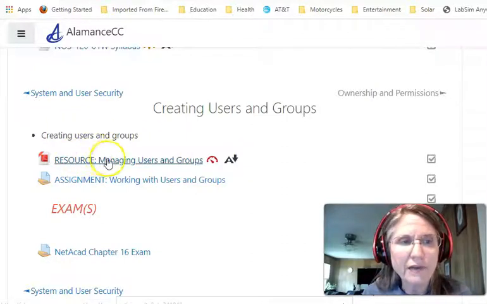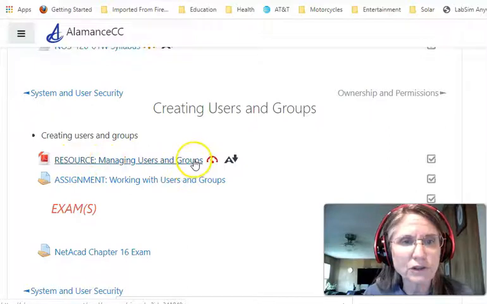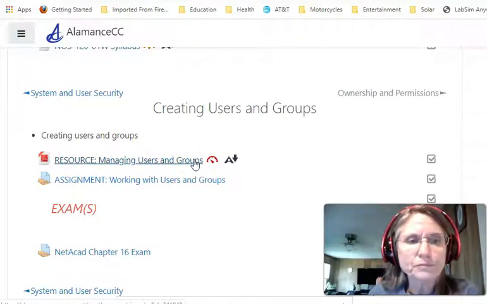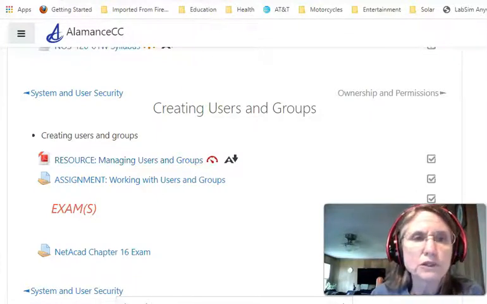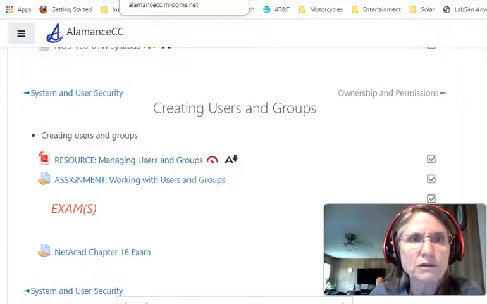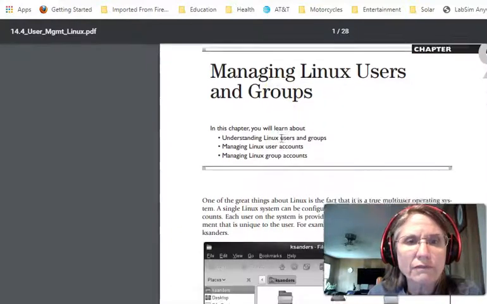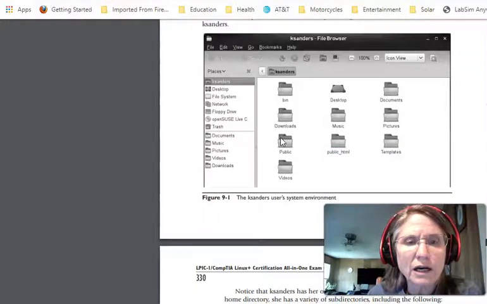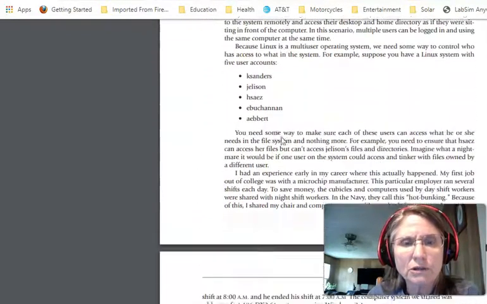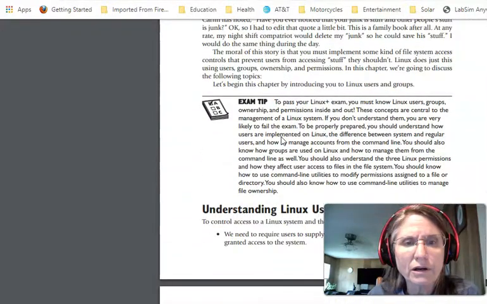And I have added to that section a resource which you can open in Adobe Acrobat, and I think it's a really good resource, so I highly recommend it to you. You can see the material partly here on the screen. It is from the Linux Professional Institute and CompTIA. It is a really good chapter of their online book.